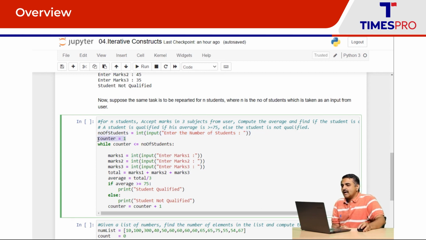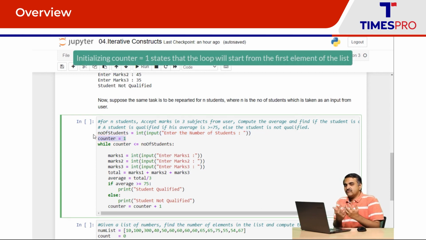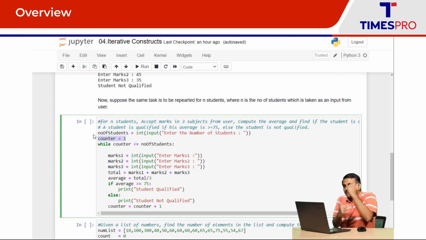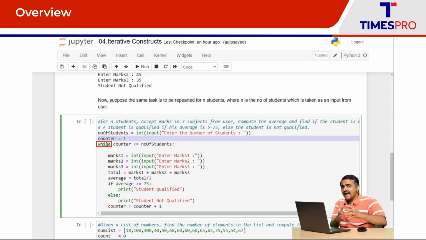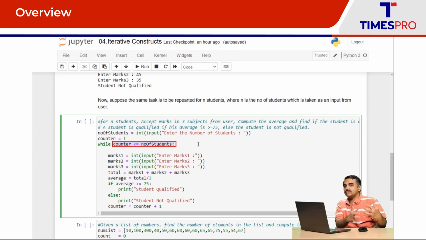And I'm going to take a counter as 1, which means that I am going to start the processing for student number 1. Once I'm done processing, getting the average, concluding whether he has qualified or not, I'm going to begin processing for the second student. I will increment this counter to 2, then to 3. I'm going to repeat this exercise till the number of students in that particular class. So I have this counter set to 1, and to while I put a condition: counter less than or equal to the number of students.